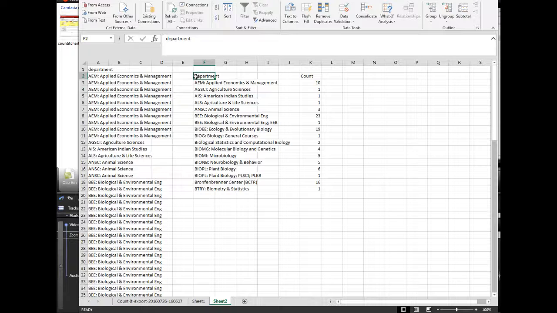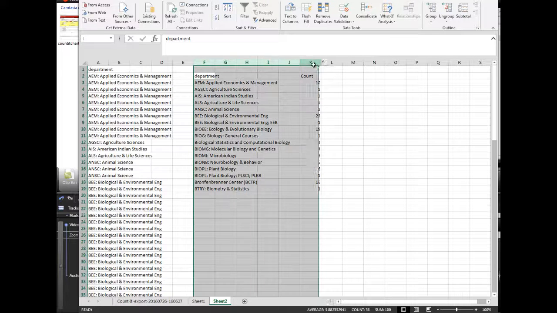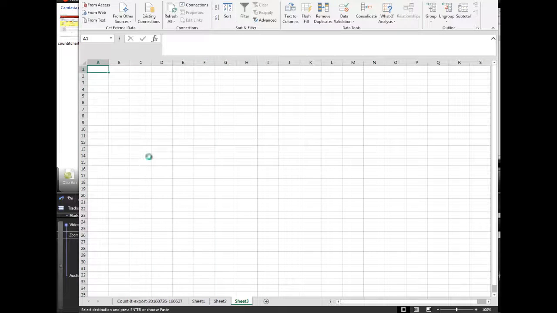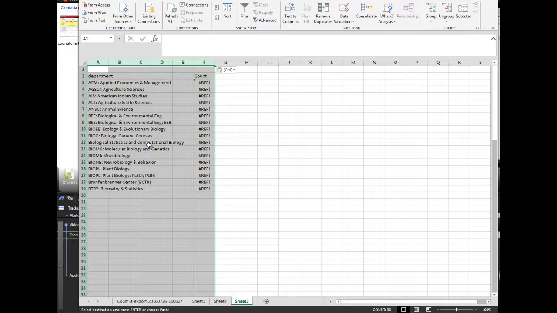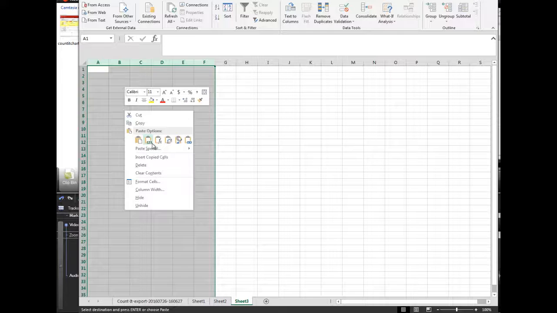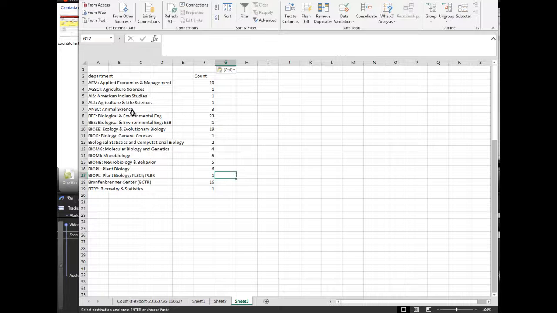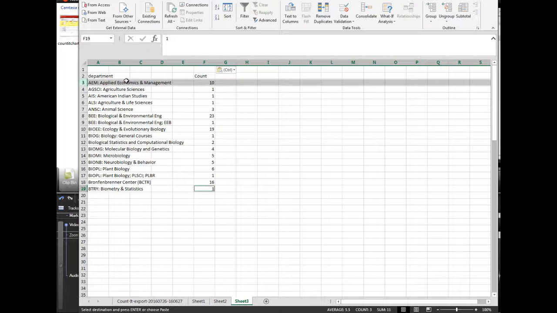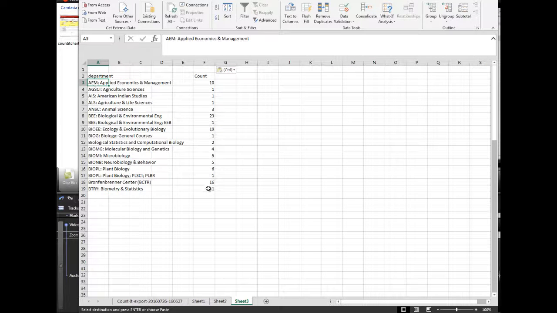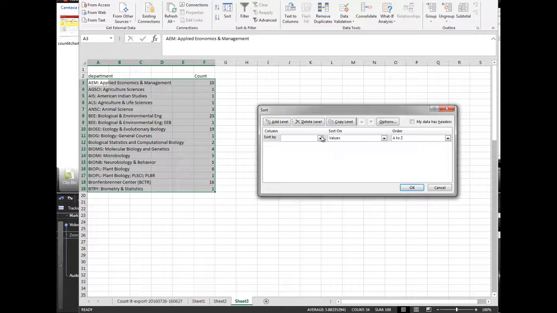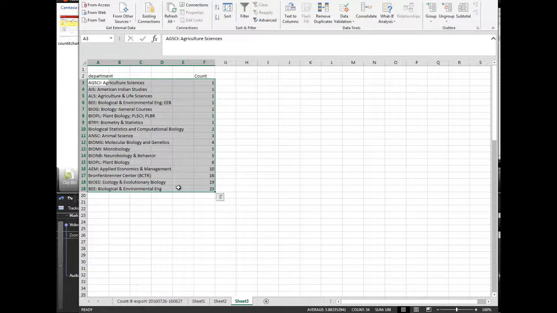Then I want to take these two columns and do another copy, go to a third sheet, and paste these in here. Make sure you paste special with the values. Before we actually create the chart, what I'd like to do is sort these. This is the trickiest part here. I go up to sort, and what I'd like to do is sort by the count, which is column F, and click OK. So now see how it's resorted like that.